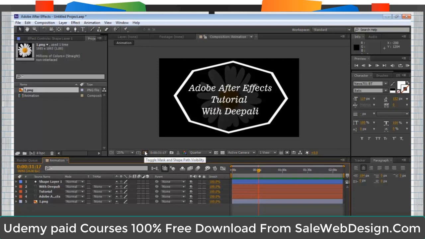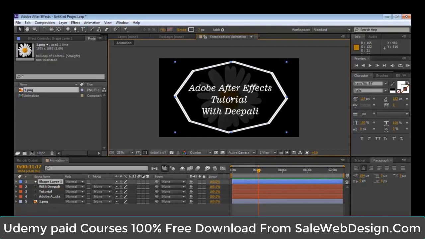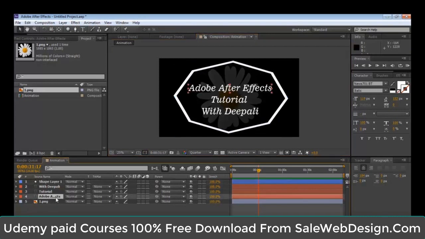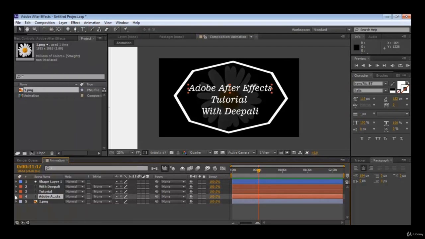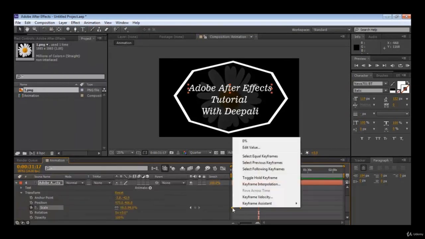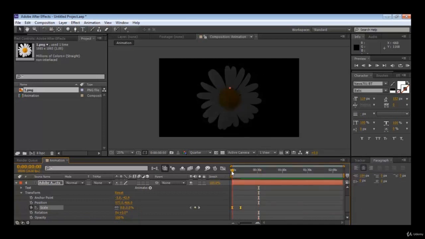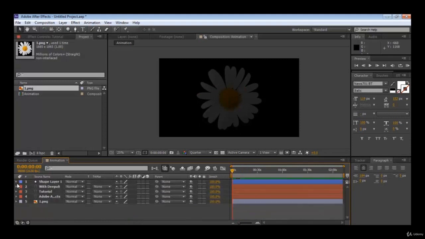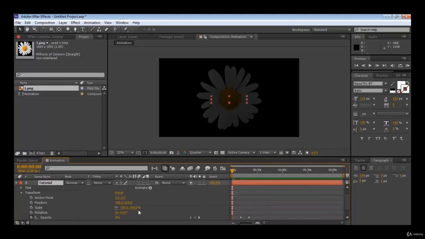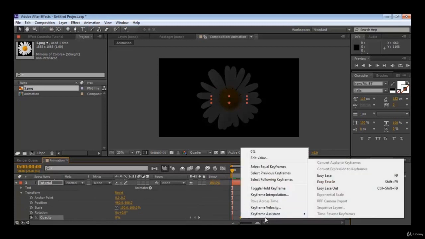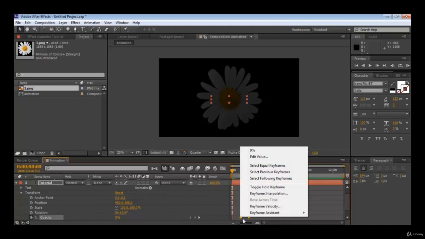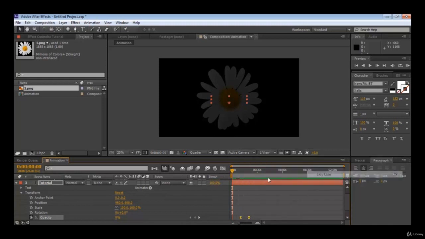Okay, it's fine. Now to give all the animation a bit smooth movement to make it look more professional, select the text and go to its scaling, right click onto the keyframe assistant and easy ease. Now do it for all the others. Go to tutorial, go to the keyframes, select both the keyframes, right click, keyframe assistant, easy ease.